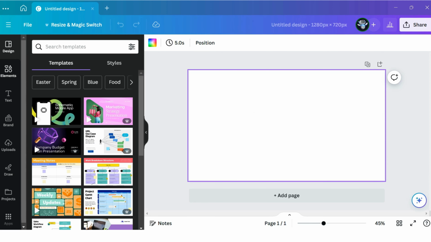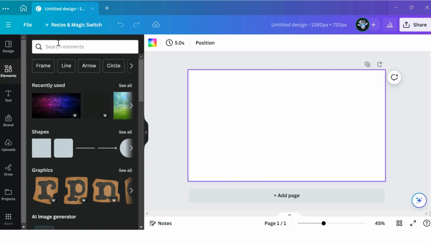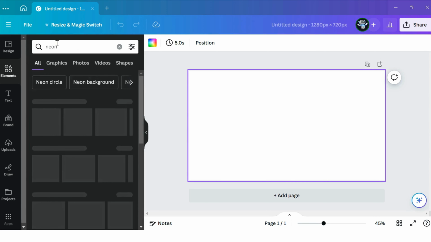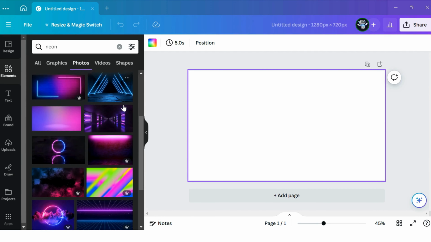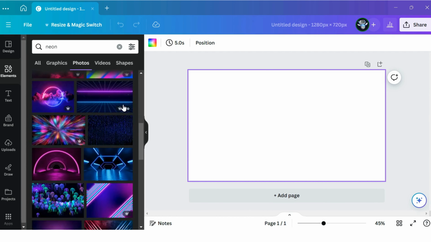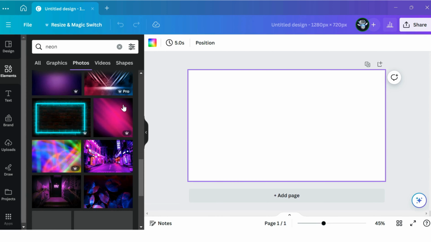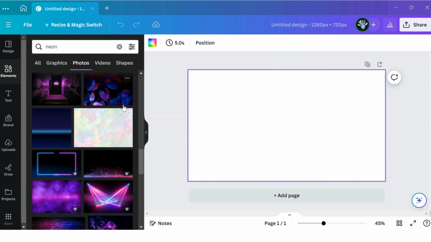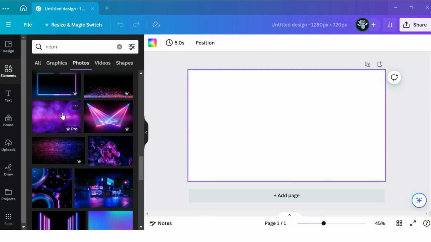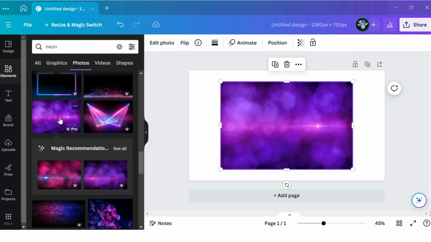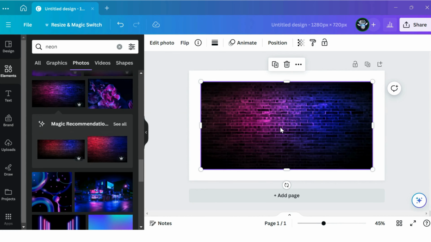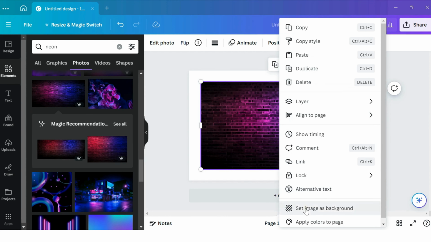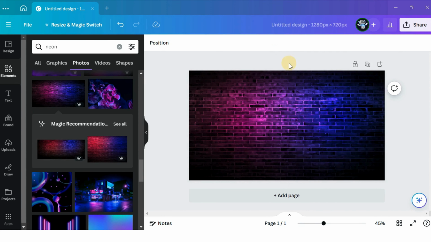Let's go on the left hand side and click on Elements and search for Neon and click on Graphics. Let's scroll down and find an interesting neon background image. Okay. Let's select this image here and set this as the background.